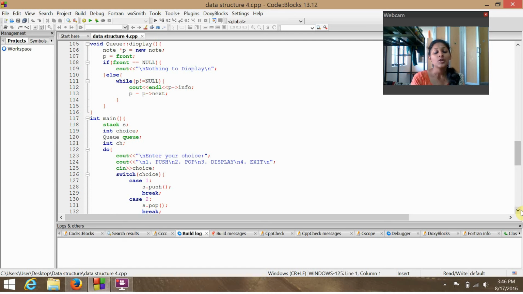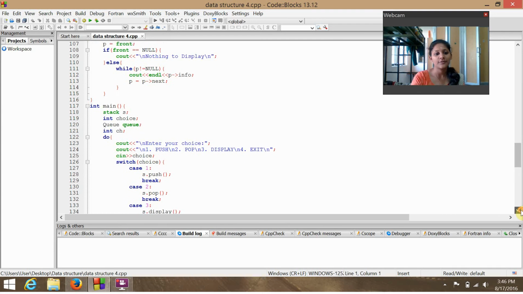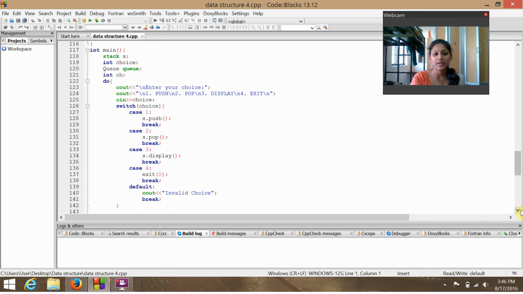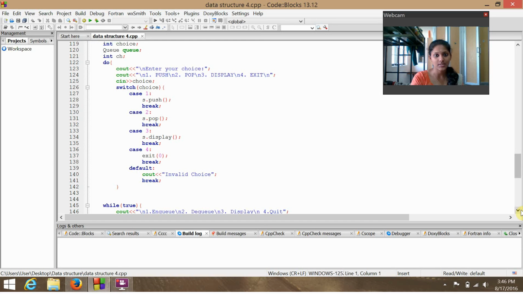For this, in the first switch case, the conditions are given. 1 is to push, 2 to pop, 3 to display, and 4 is to exit. In case 1, we have to push. If you press 1, it will push the numbers which we are entering. If we give 2, it will pop out the number. If we press 3, it will display the current members in the stack, and if you press 4, it will exit out of the stack.